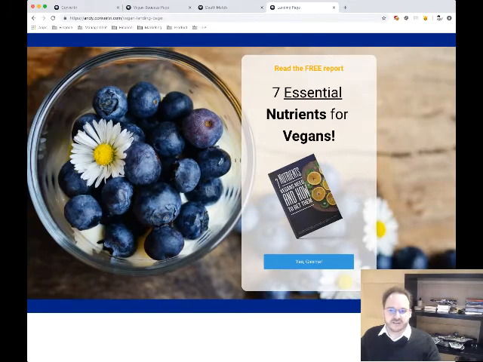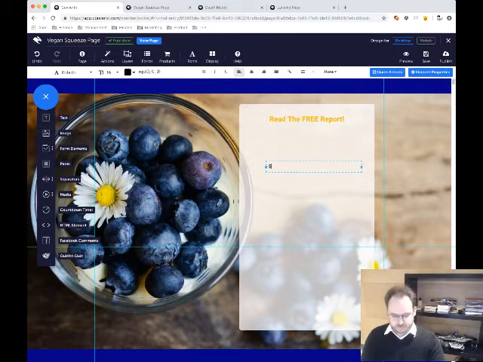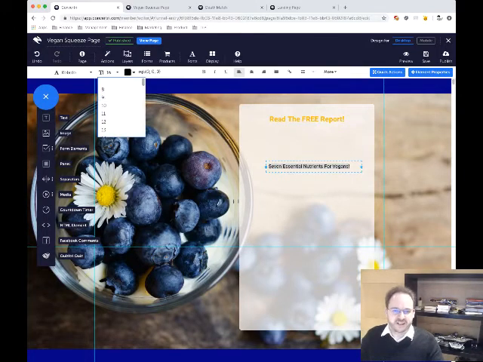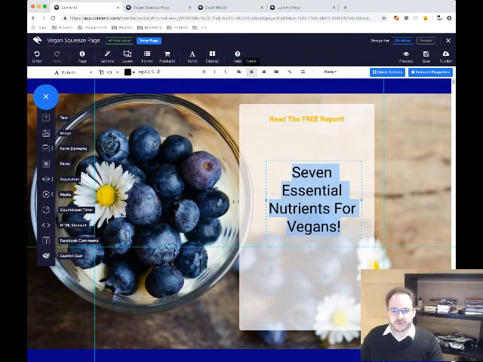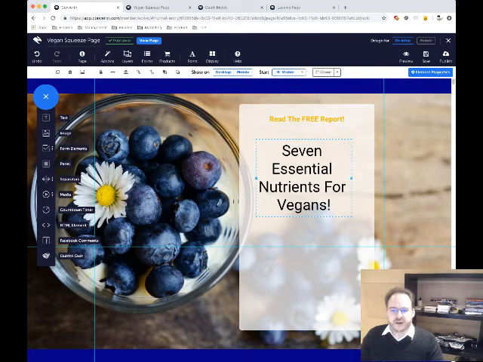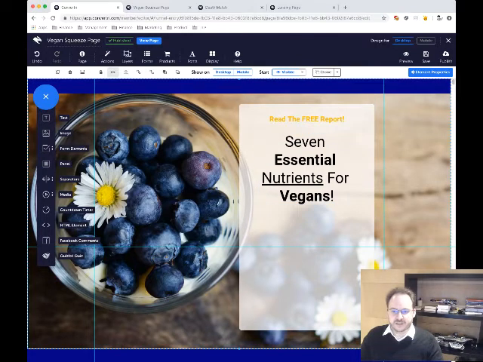Now let's see. So we've got 7 essential nutrients for vegans. Now this is our main heading, so obviously going to make this really big. And again, just like Word, click the buttons, that's all you have to do. We will center it. And then let's make that bold. We can underline that one, make vegans bold. Super simple like that.